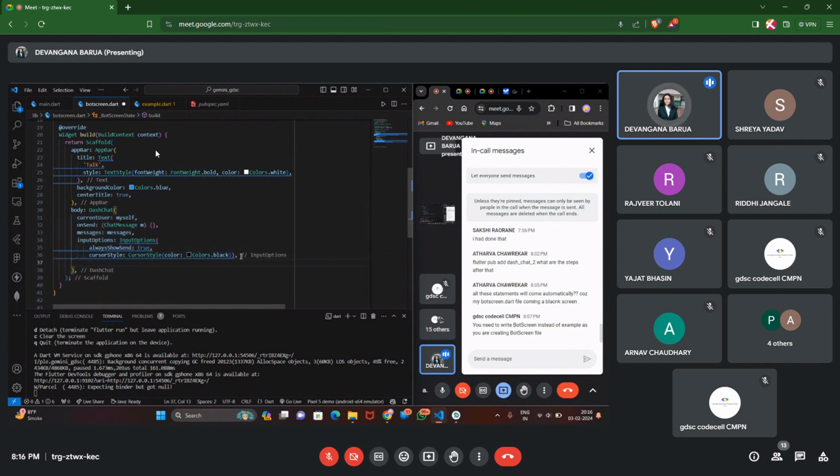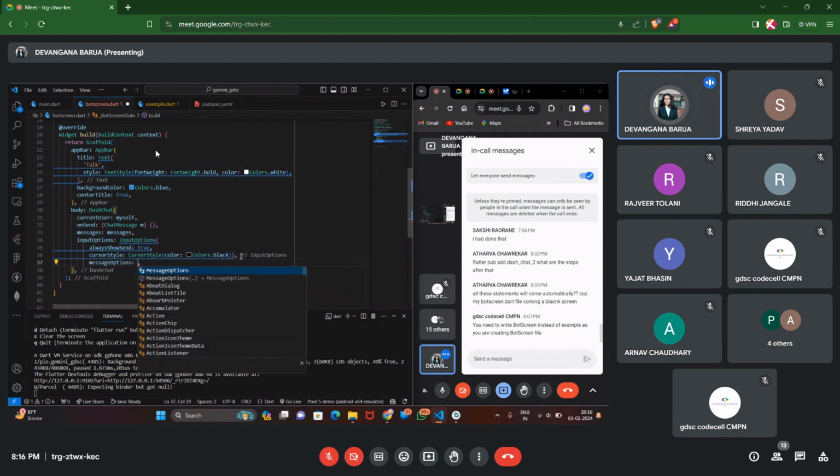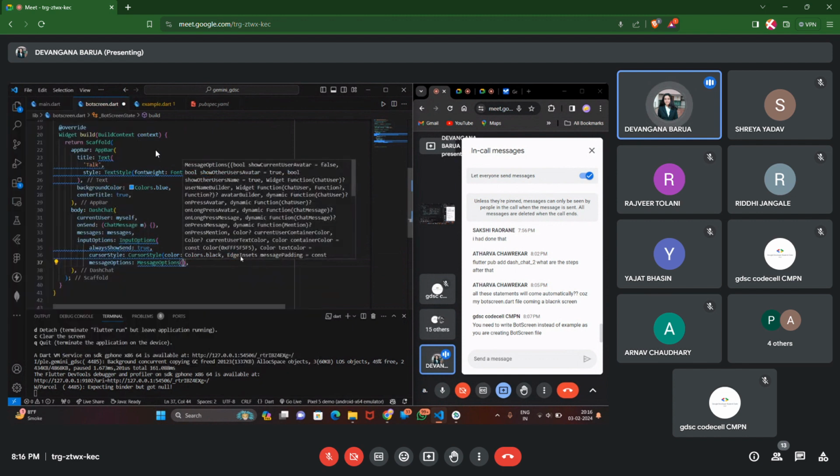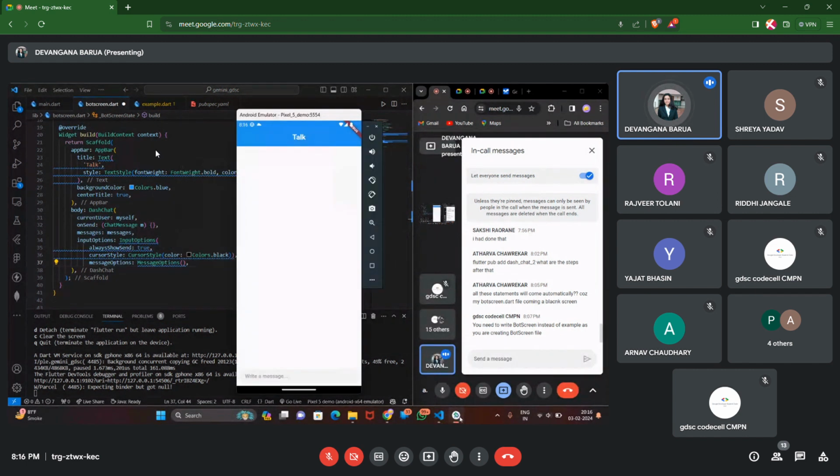The last thing that we need is message options. In the message options property, we will be setting the text bubble that will be sent from the user side. So its color I can set from here. Okay, my app has been launched.